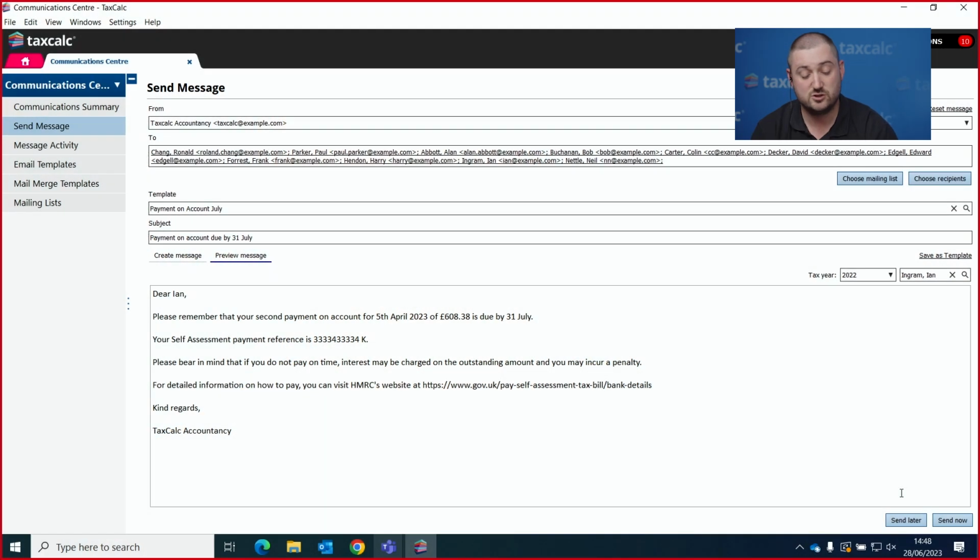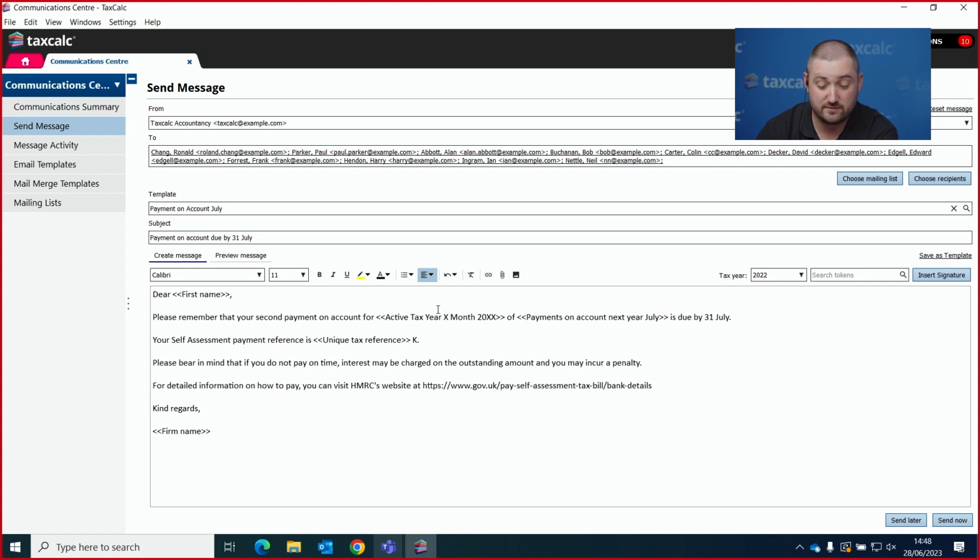It's also worth noting, just a final point on this, that in the latest release, which will be going out in the next couple of weeks, you will be able to also add tokens, such as what I can add here for the UTR number and the payment on account, actually into the subject line as well. So that's really useful, again, just as a headline grabber for your client, if you can put the actual payment on account for July as an example in the subject, so they know it's something worth reading from you.